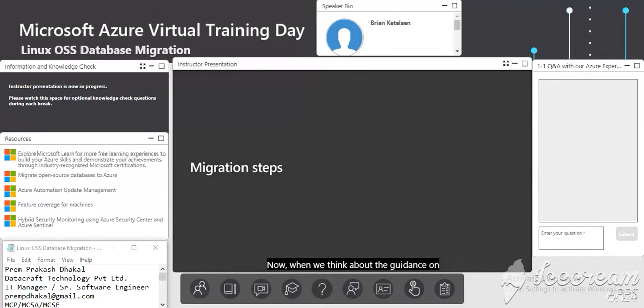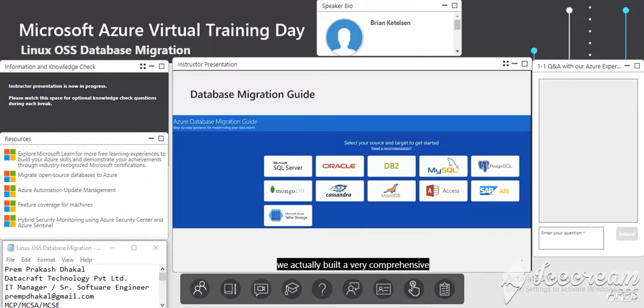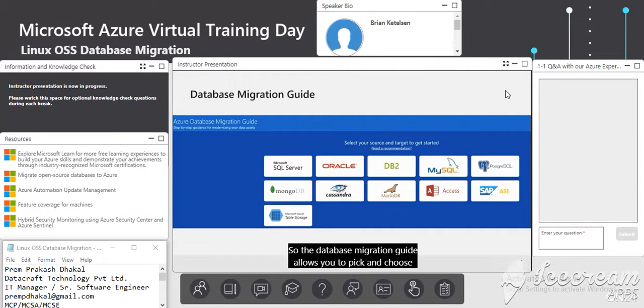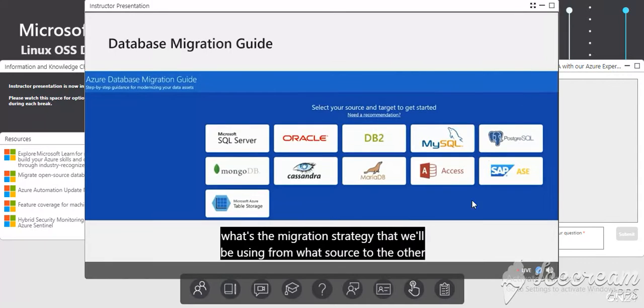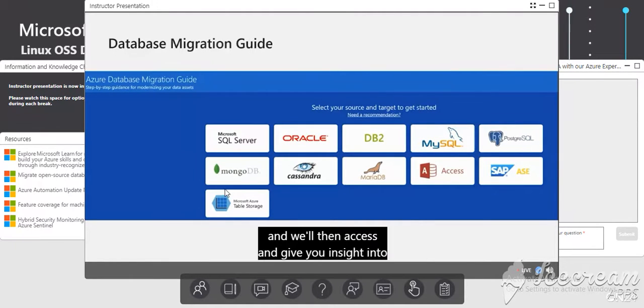Now, when we think about the guidance on performing migrations, we actually built a very comprehensive database migration guide that is available for you to identify the path or the recommendation to drive the data migration forwards. So the database migration guide allows you to pick and choose what migration strategy you'll be using from what source to the other, and will then give you insights into the right steps and the right points as part of the migration.